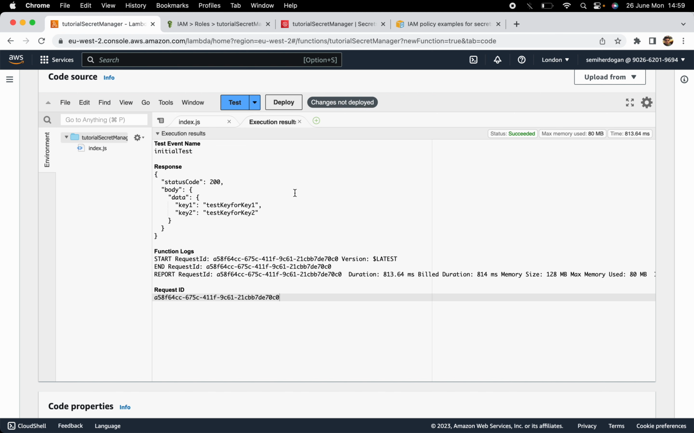So what I need to do right now is to create an API, REST API, to trigger this Lambda function. This step is done for now.